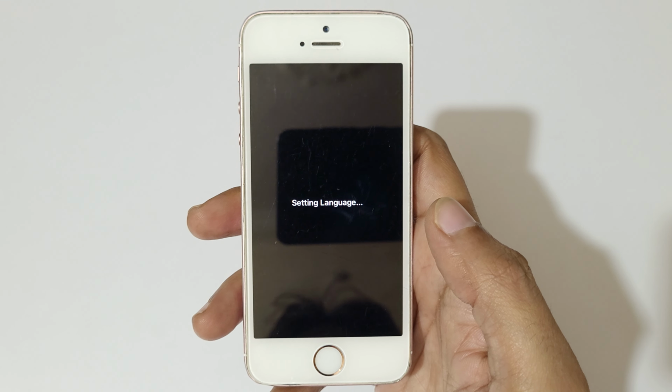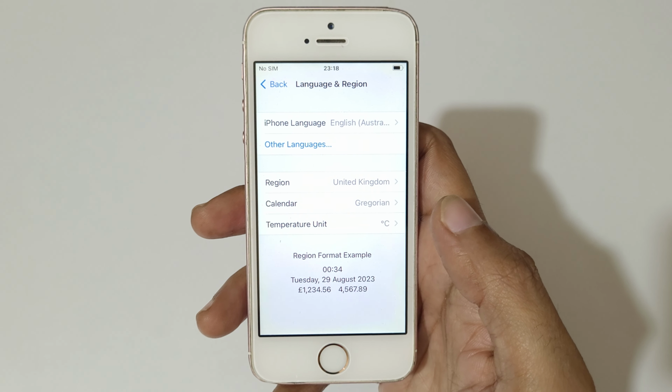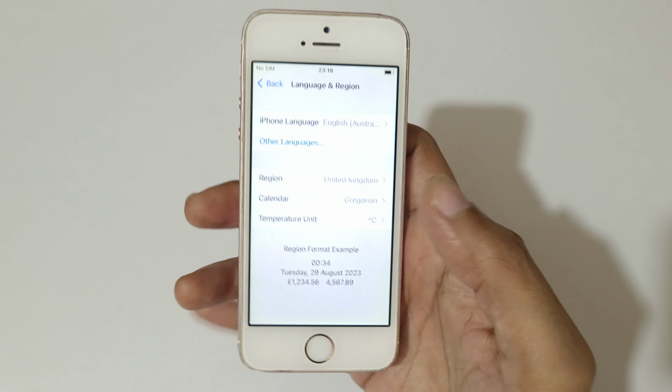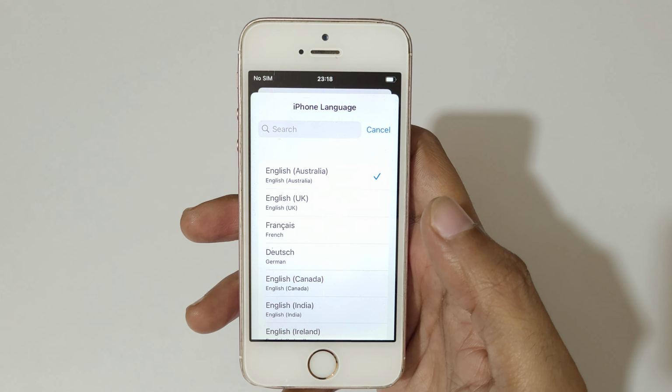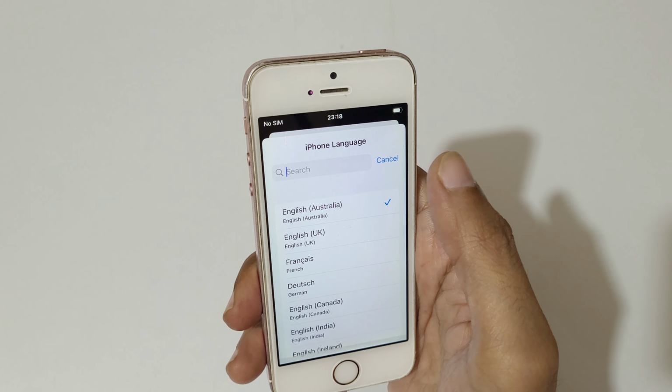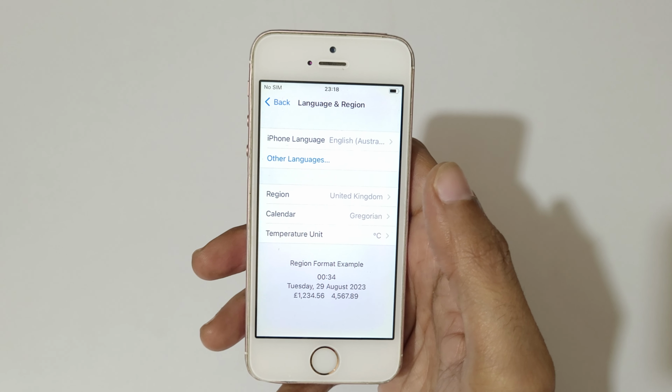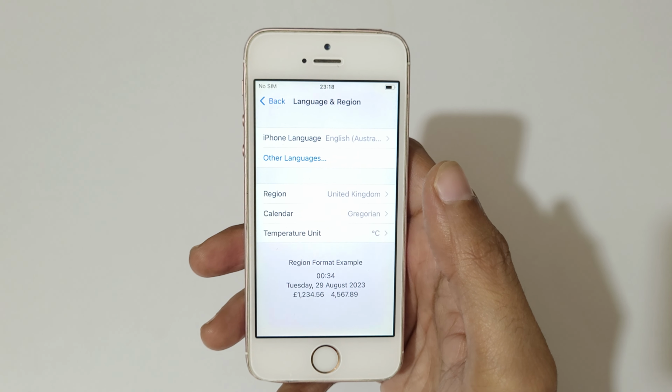Guys, it might take some time to change the language. You can see okay, it is successfully changed. You can see now the iPhone language is English Australia. So guys, this is the method to change language on all iPhone easily.